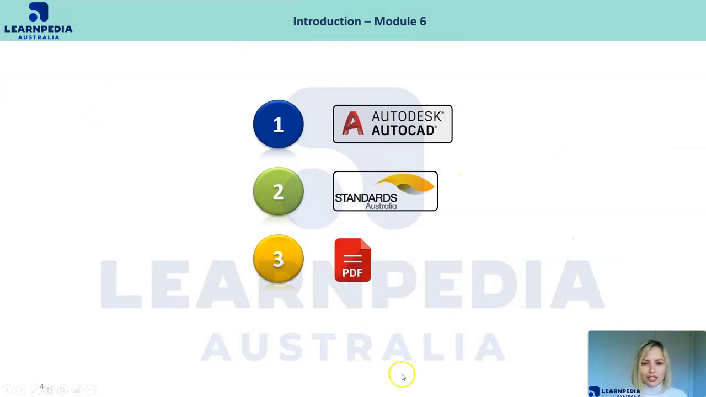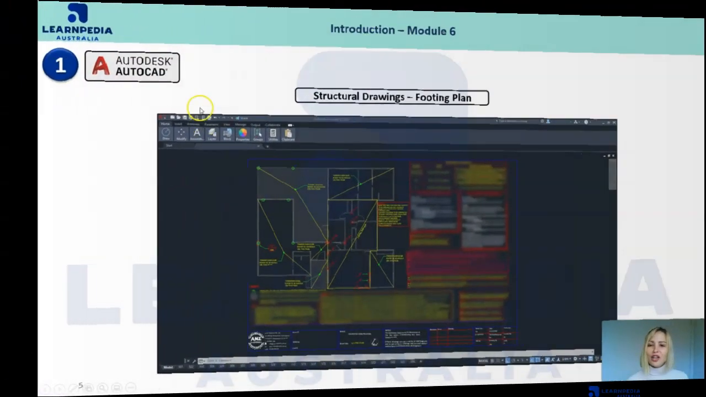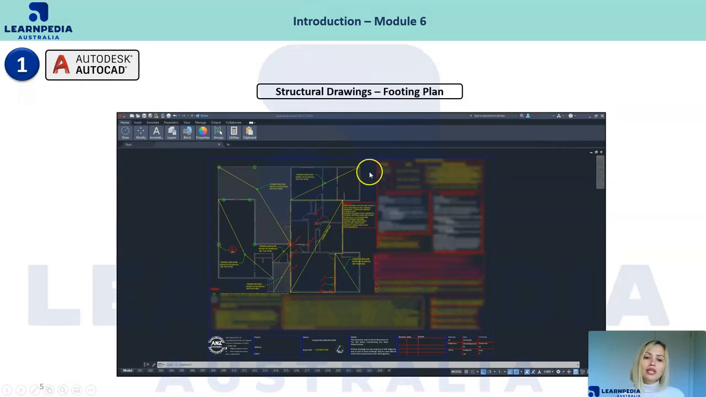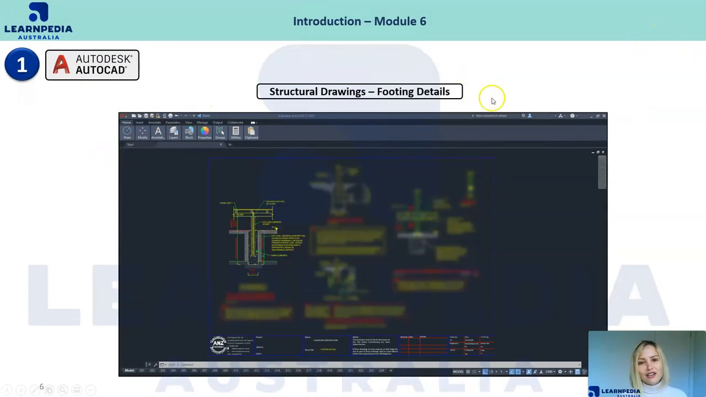The software packages I'll be using are AutoCAD and PDF, and I will be using Australian standards and codes as well. I will use AutoCAD to put the footing plan together, as well as putting footing details together.